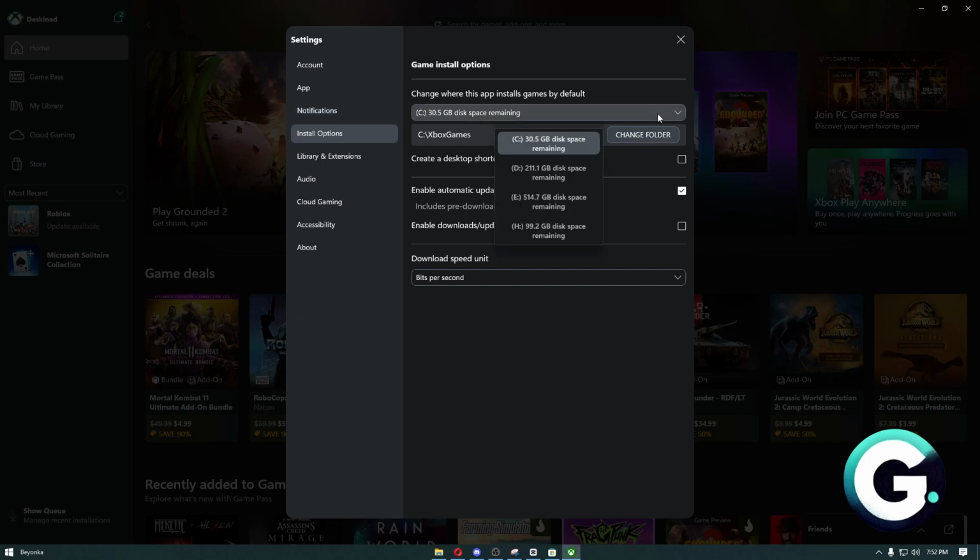Now, having a slow drive can also affect your download speed. So in here, you want to make sure that you are using an SSD, which is a solid state drive, which will go ahead and boost the download and installation speed.